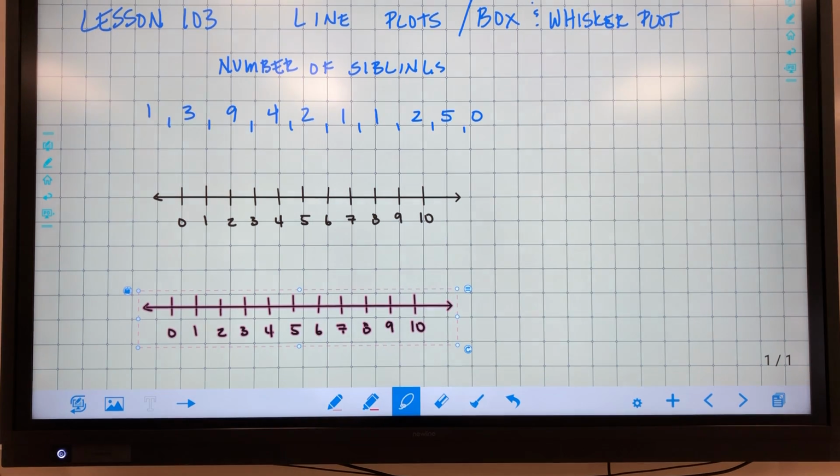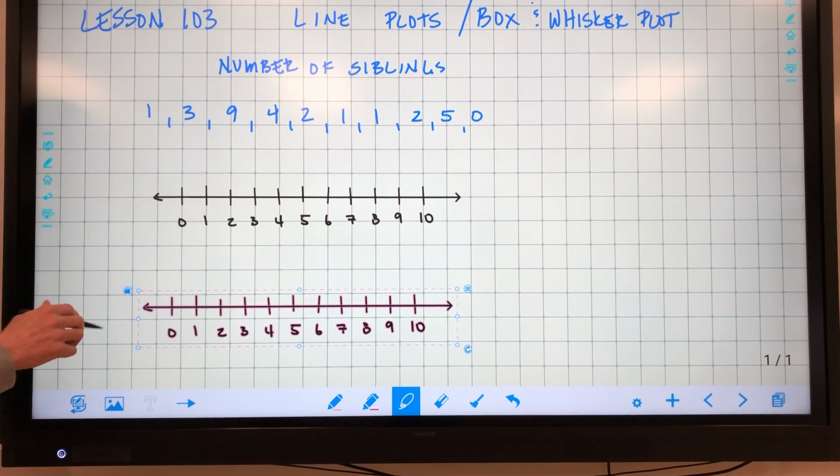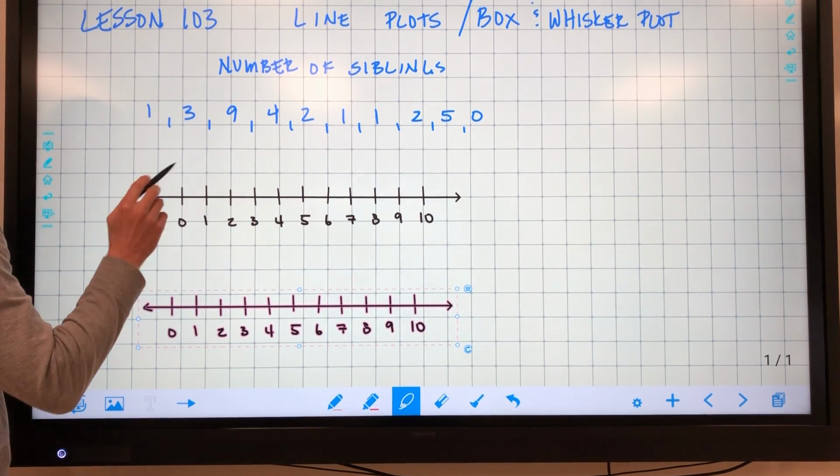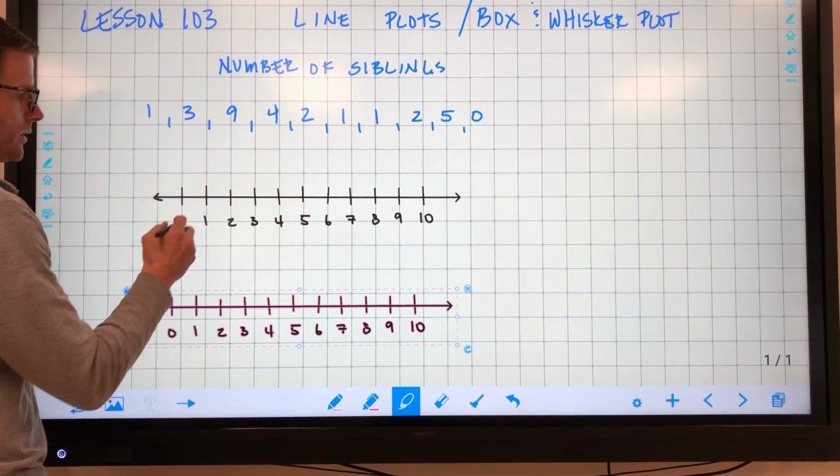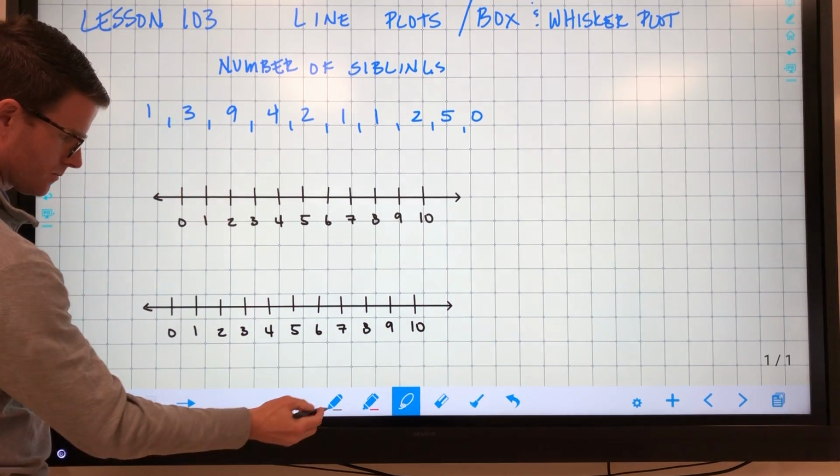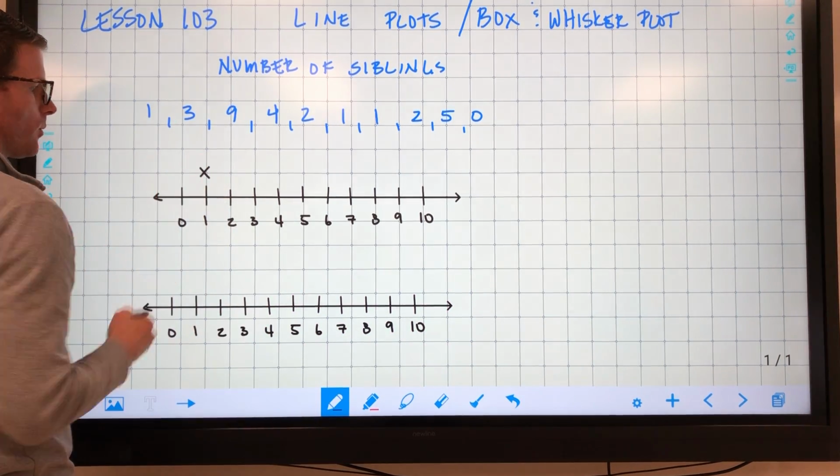We'll use the example of 10 people being asked how many siblings they have. All right, and let's first make a line plot. So we're just going to go through and put an X for a line plot on our number line anytime I see that number. So 1, put an X above the 1.